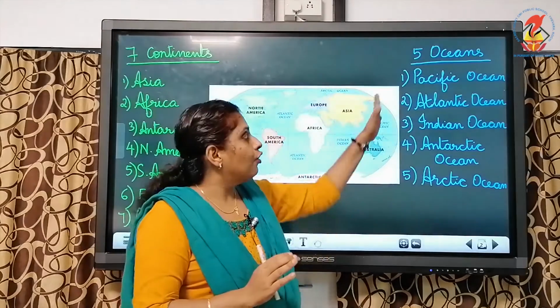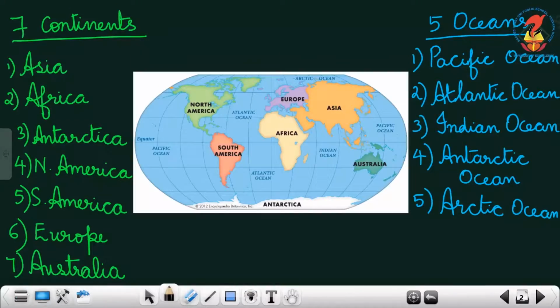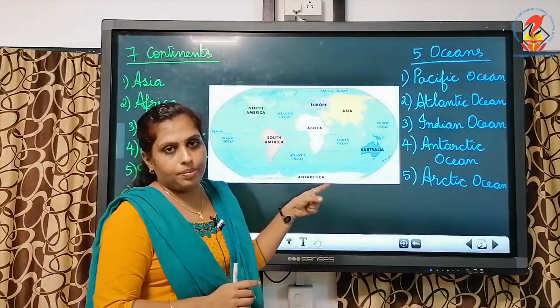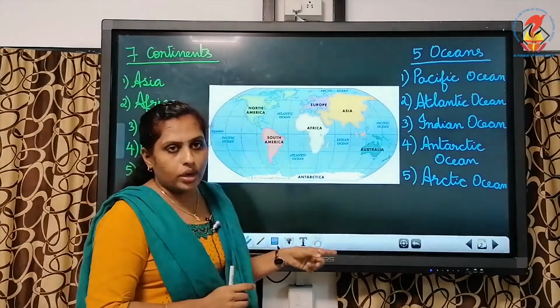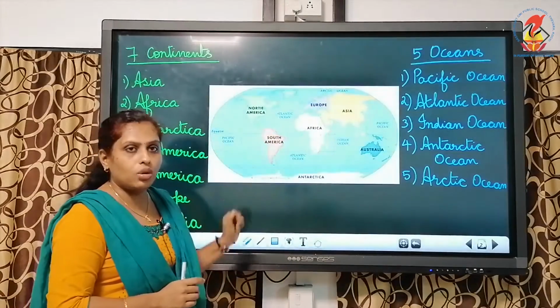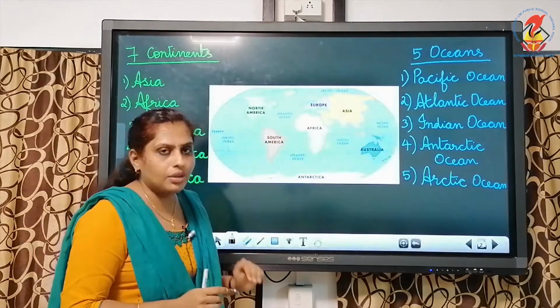And we have 5 water bodies, or we call them oceans. Let's see the 5 water bodies: Pacific, Atlantic, Indian, Antarctic and Arctic Ocean. You can locate the oceans in the map. Okay. Try to find out where these oceans are located and where the continents are located. And now we will come back to our chapter about our country India.